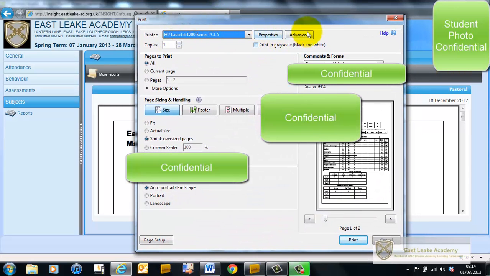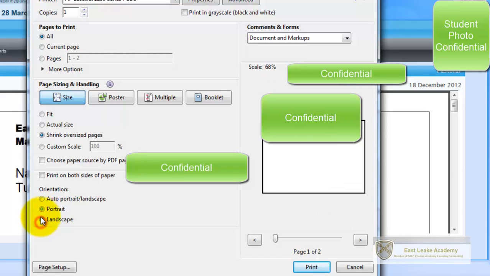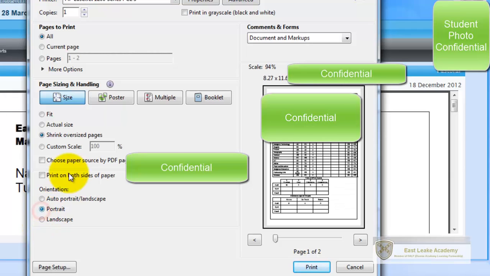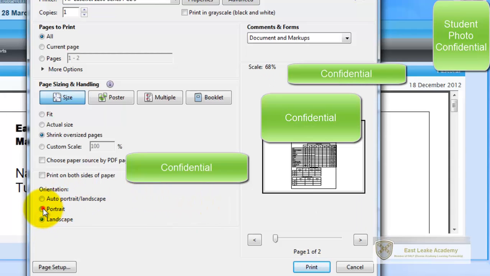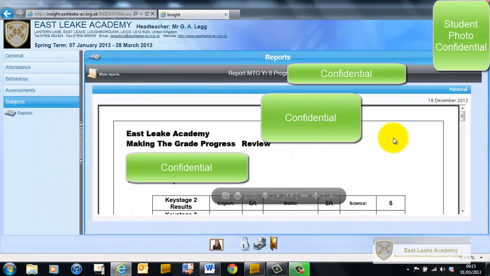All you need to do in here is make sure that the page is set to the right either portrait or landscape view for that report. This report's portrait. Our new style of report, which is currently under development, will be a landscape layout, so you will need to click landscape, but you can print it from there and that will print out your school report.